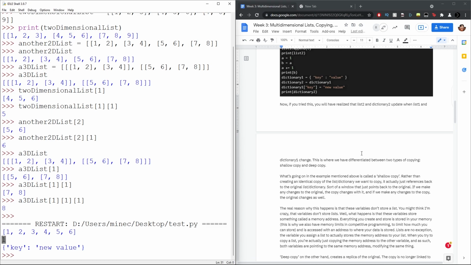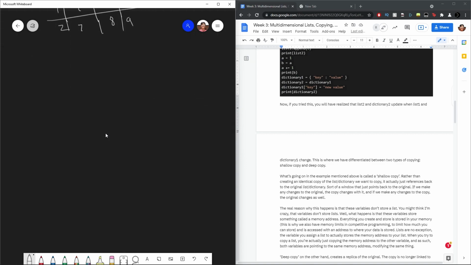All right. And when you try to copy a list, you're not copying the list itself. You're copying the memory address to the other variable. And as such, both variables are pointing to the same memory address, modifying the same thing. So let me just draw this out.